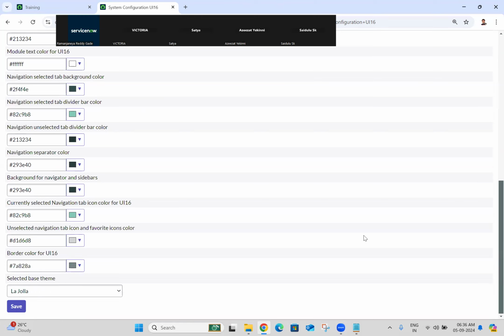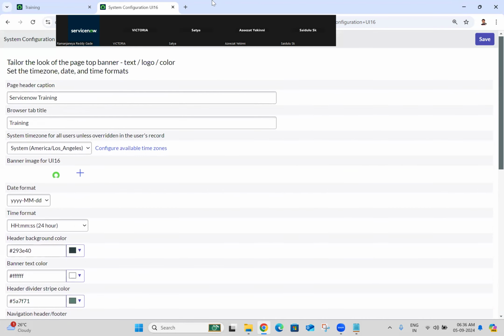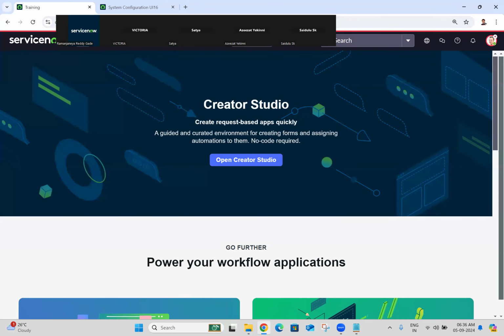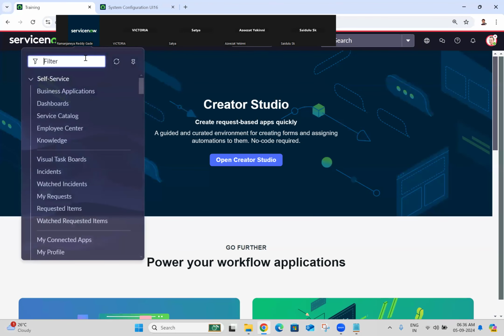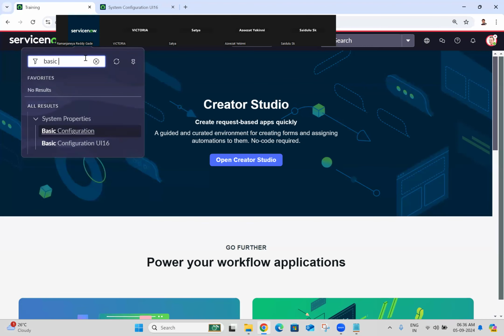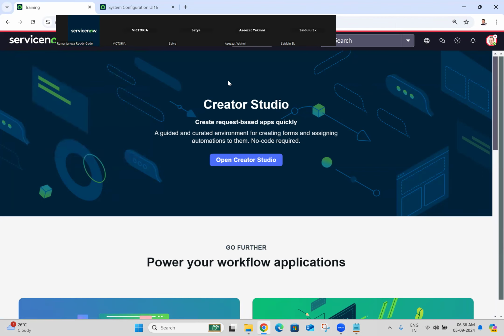Can you briefly run me through how you got to the configuration? I've been trying to follow you from my system, but I think I got lost at a point. Okay, fine. Here you can type basic config. Basic config. You can see under system properties, we have basic configuration UI16. Okay, thank you.